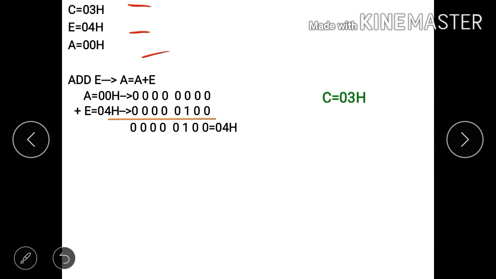So after executing the instruction ADD E, the content of accumulator will add with content of register E. The content of accumulator is 00H and the content of register E is 04H. The binary format of 00H is 00000000, which will add with the content of register E, that is 04H, 00000100. So the result will be 04H.